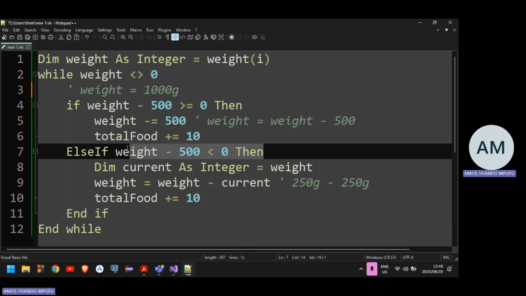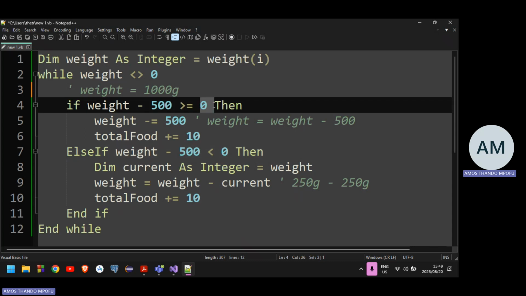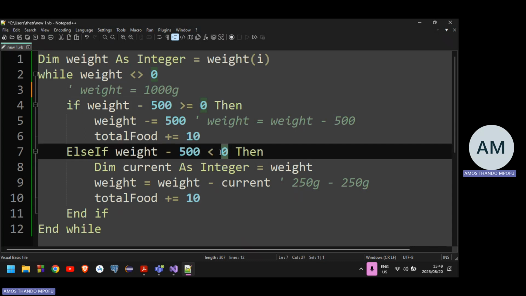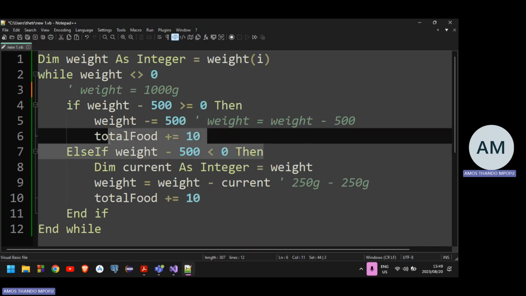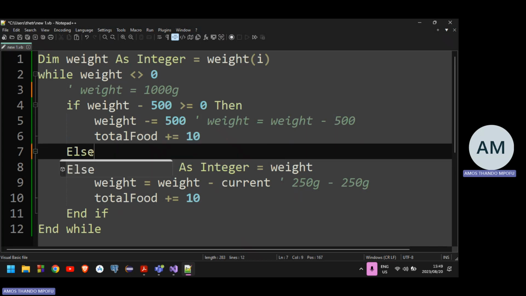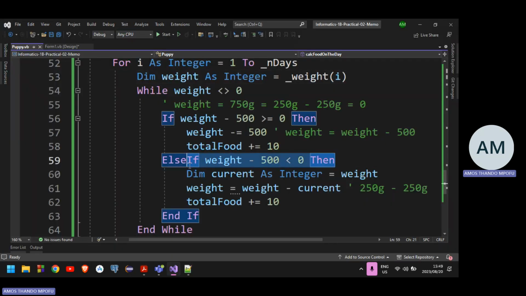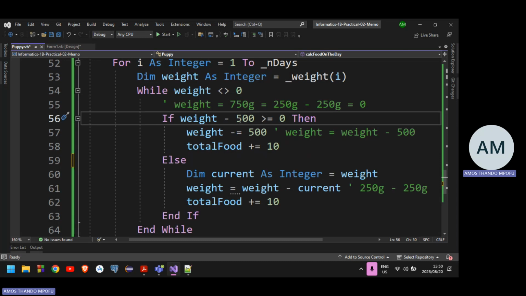Okay, so I don't necessarily have to do this. I can just make it an else, because if it's not greater than 0, it's going to be what? Negative, right? So it's going to be less than 0. So I can just change this to an else to simplify my code. So this is just going to be an else. And then there we go.